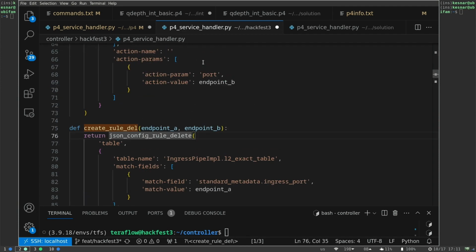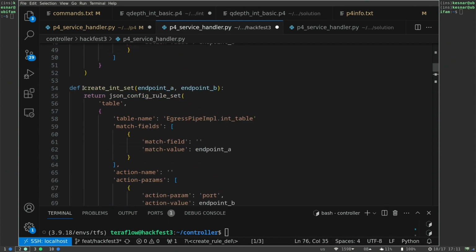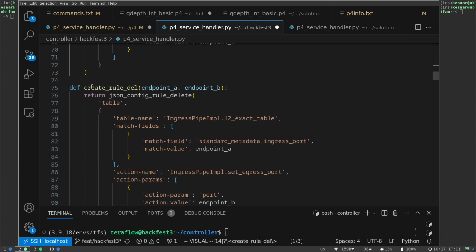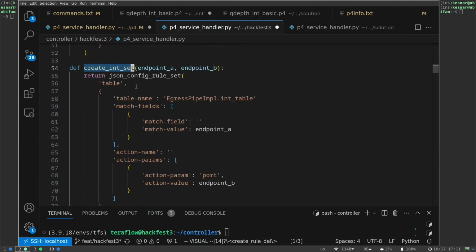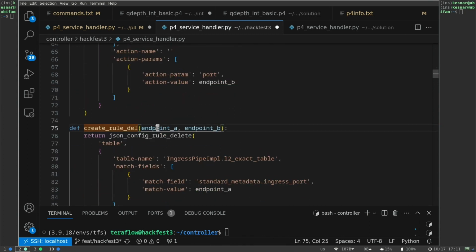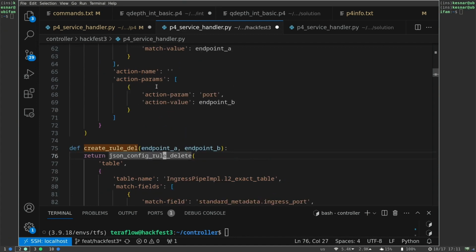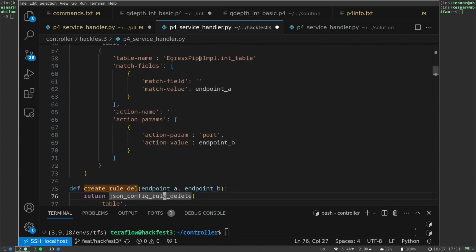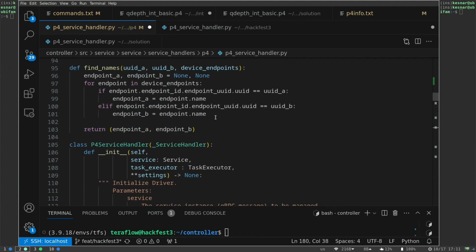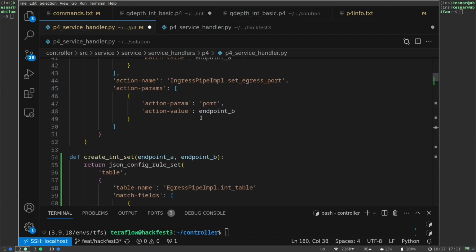So what we want now is, just like we created this create int set, create also create int del. Okay? This is pretty simple. I mean, we have the int set. We just copy these two lines and insert here the correct parameters. Let me just take the parameter to show you better.